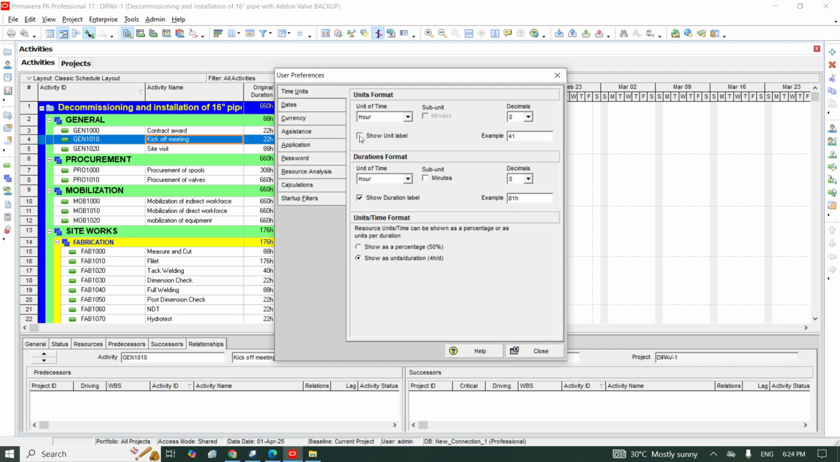Label, if you want it to indicate it, good. If you don't want, you leave it here. We don't want to indicate it. While this one is duration format. This is where you specify whether you want your project to be calculating in hour or to display day.